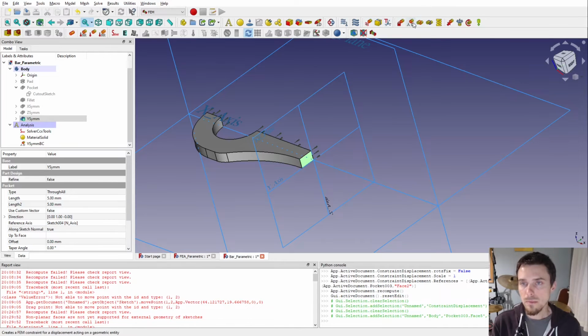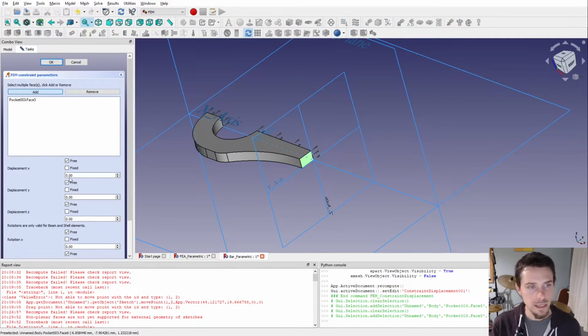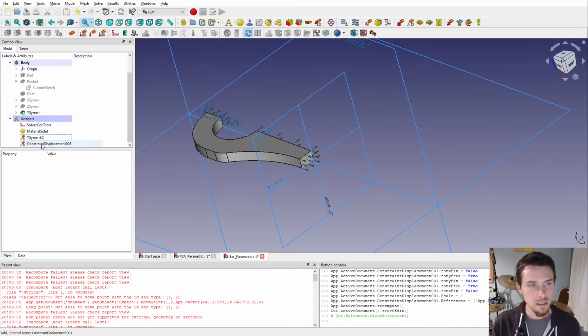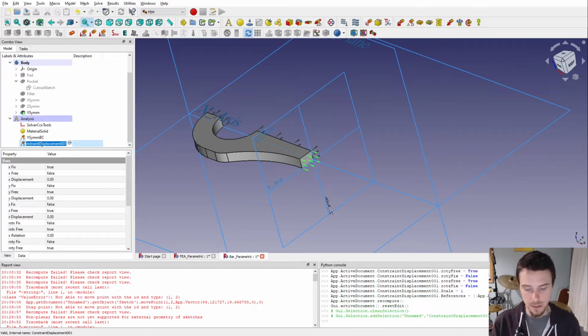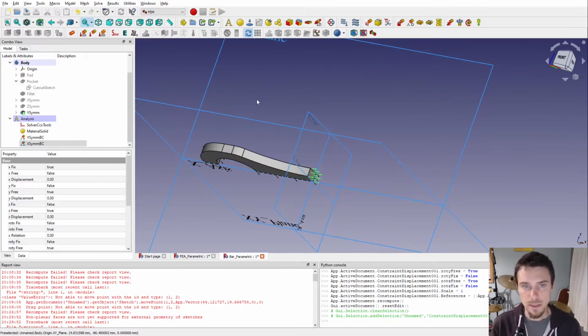So generic boundary condition, add, and then fix the x displacement and leave all the others free. And this is xsim boundary condition, and I want to do the same for this other plane.